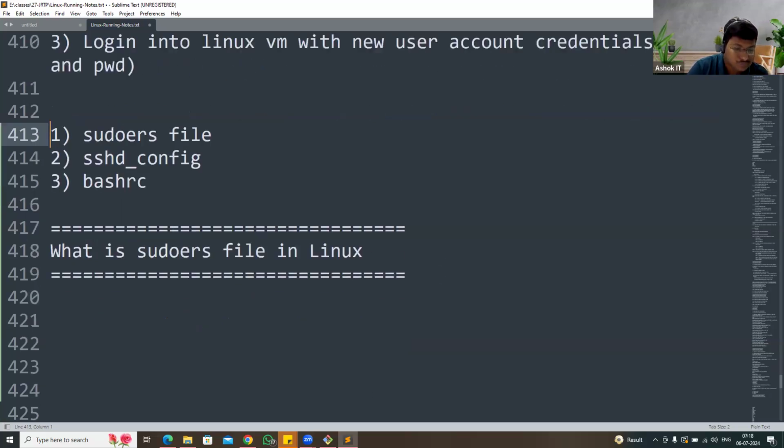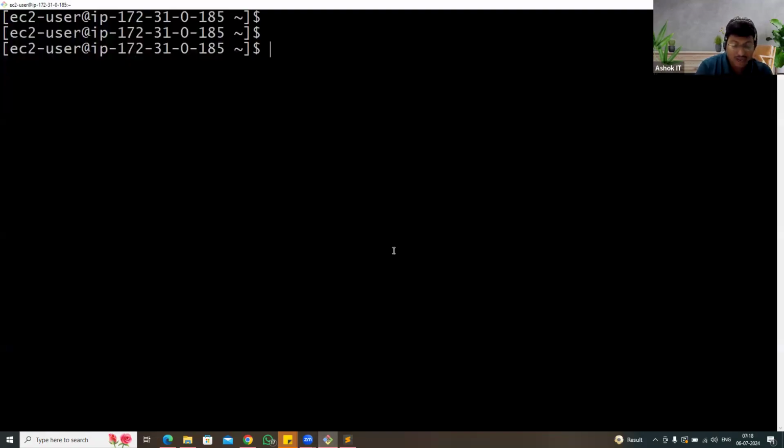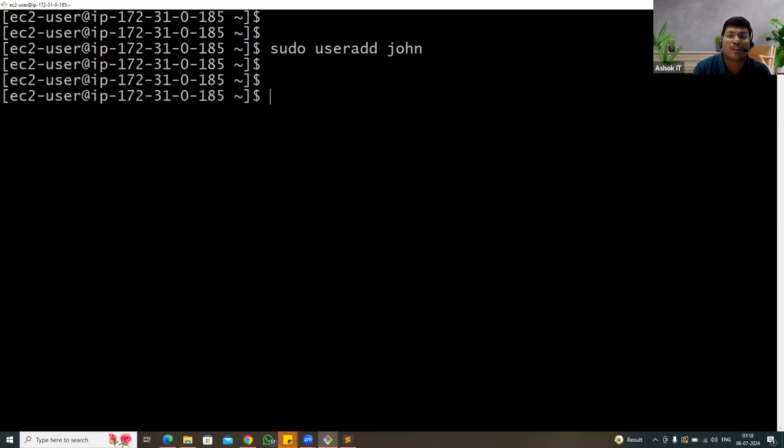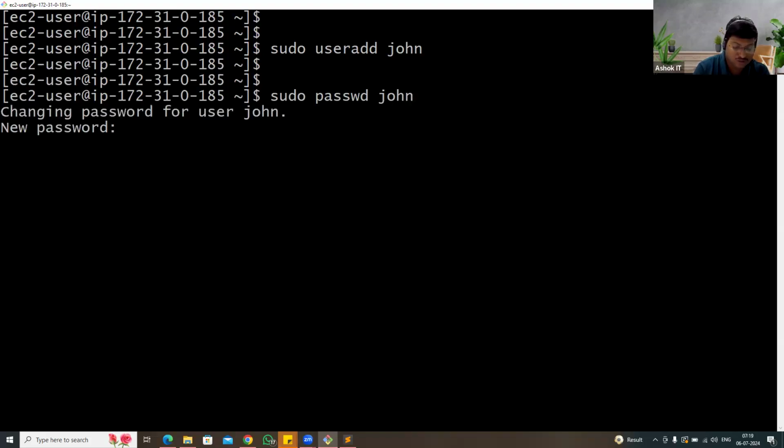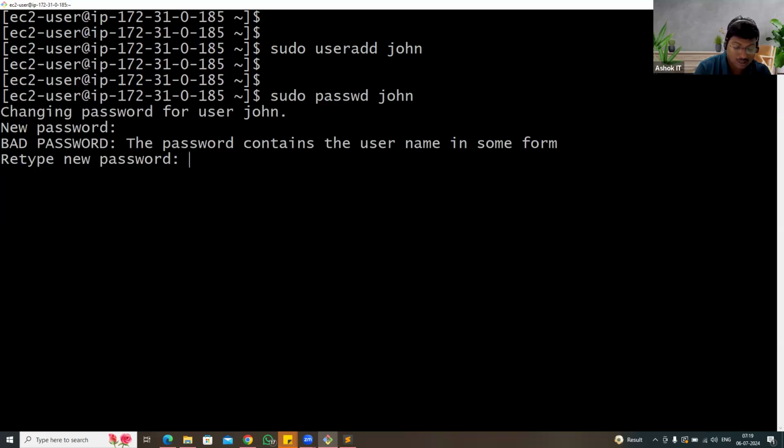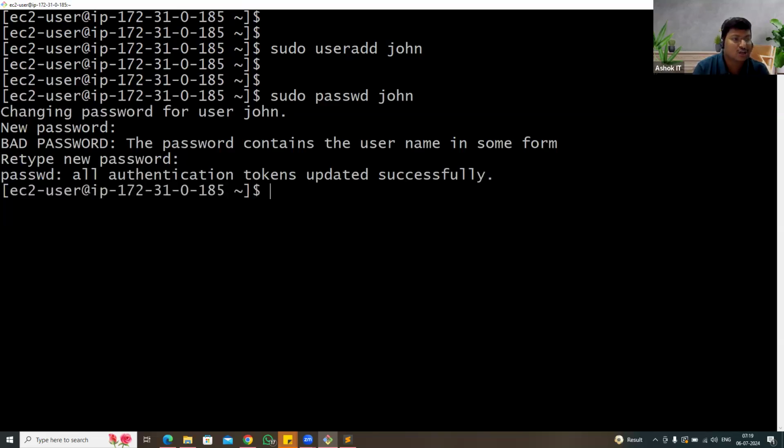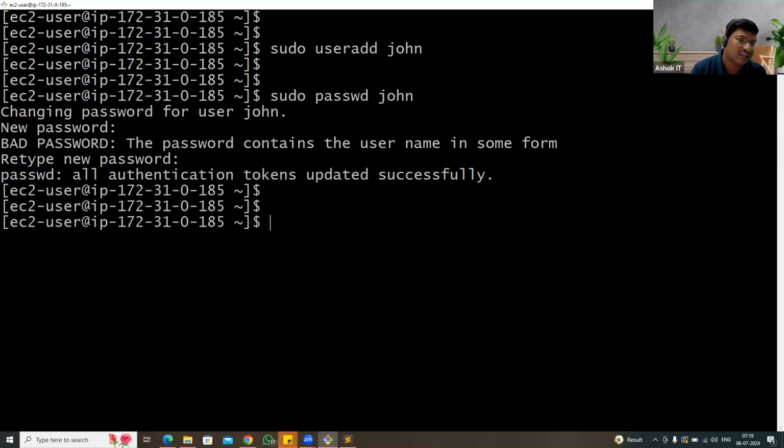Now in this Linux machine, I'm going to run sudo useradd John. I created one new user called John. For John, I want to set a password. Okay, now the John user got created. How can I switch to the John user? sudo su John. So I switched to the John user.